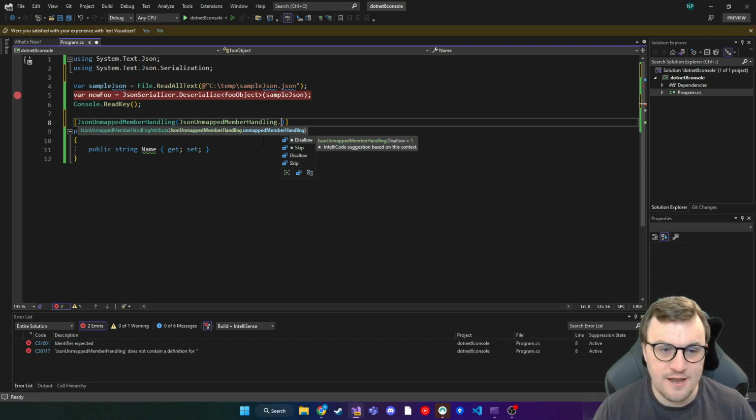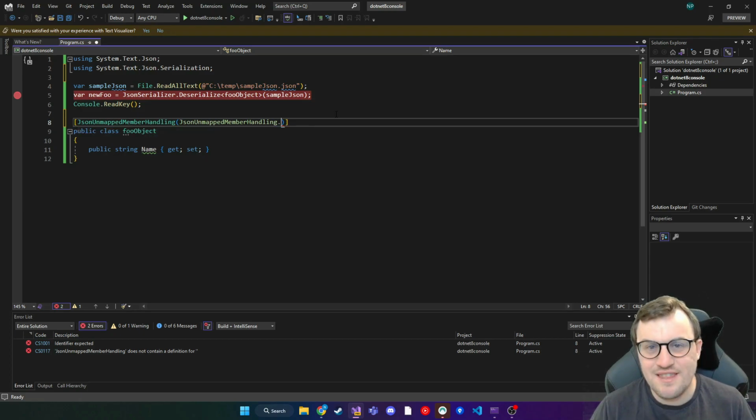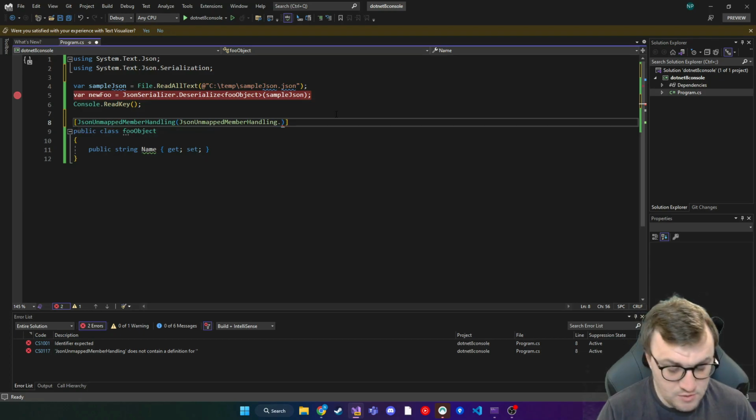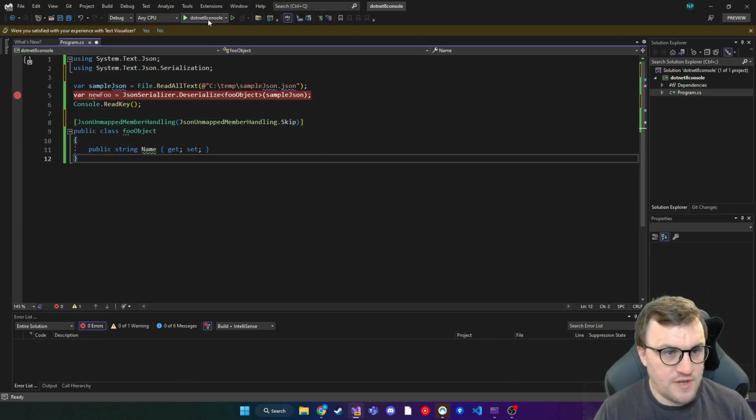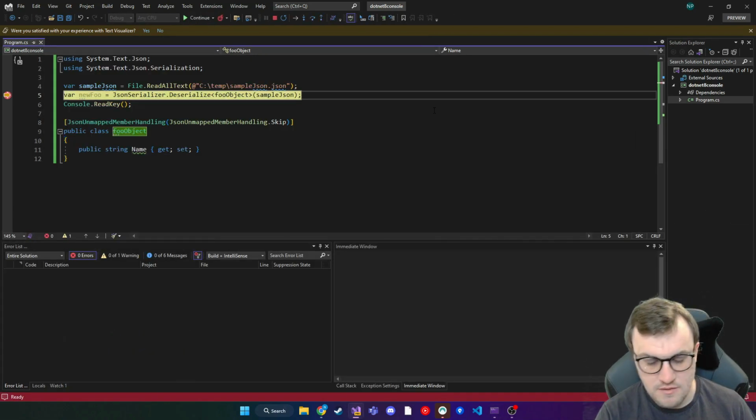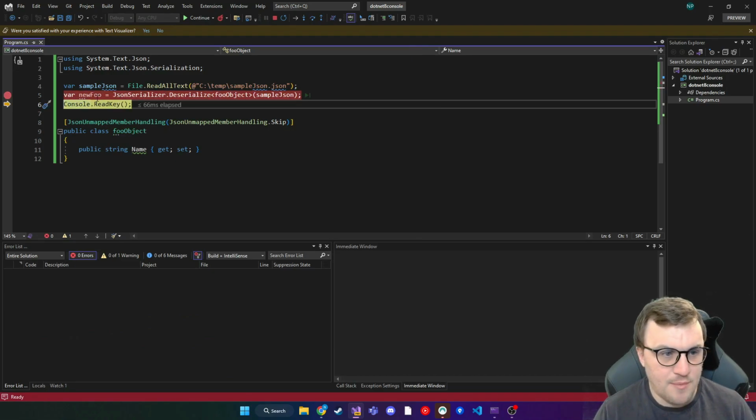So it's basically saying for an unmapped member, so something that's not in the object we're deserializing, skip it. So just don't do anything with it. So if we did that, we'd have the same behavior we had before. So if I just put that in and say skip and then run this again, then everything happens just as it did.